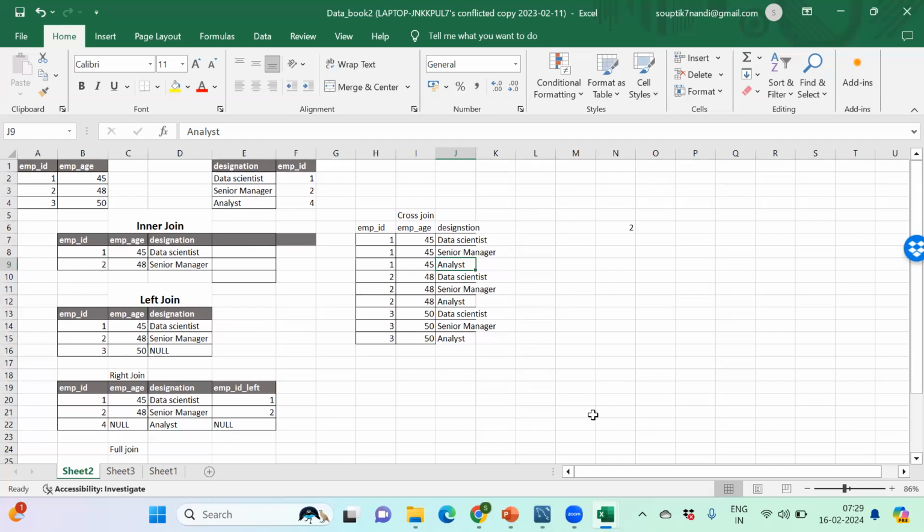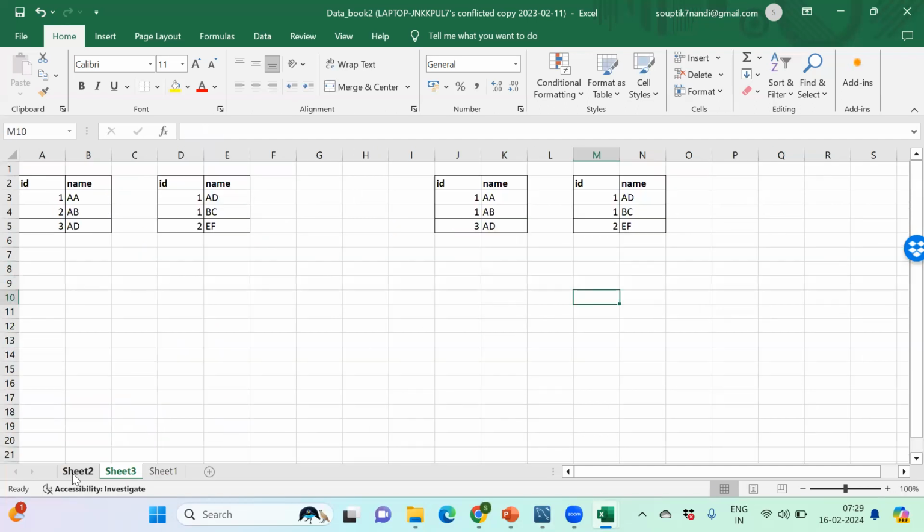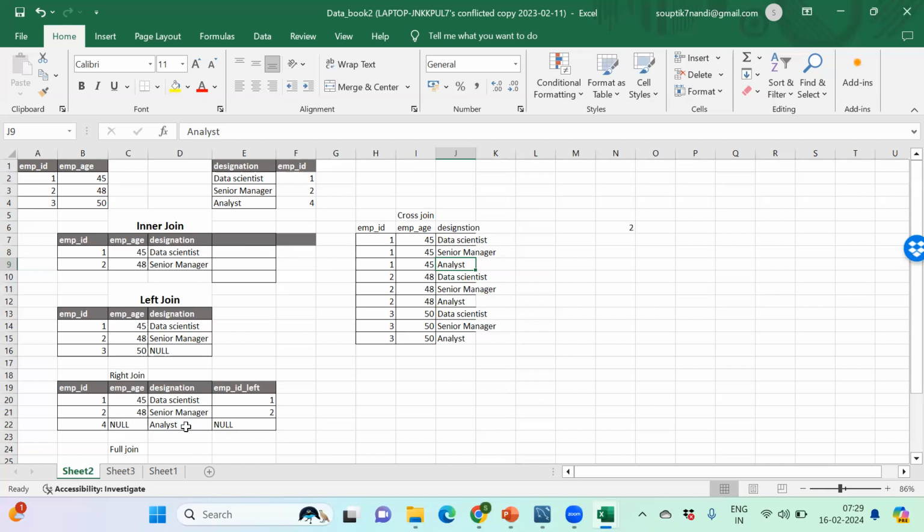Okay, the syntax part I'll be covering tomorrow. I'll be creating the same kind of table in our data set in SQL Workbench, and try to perform the join with the syntaxes. Before that, I'll be showing some more exercises in Excel. I prepared this. Let's cover this in tomorrow's session.